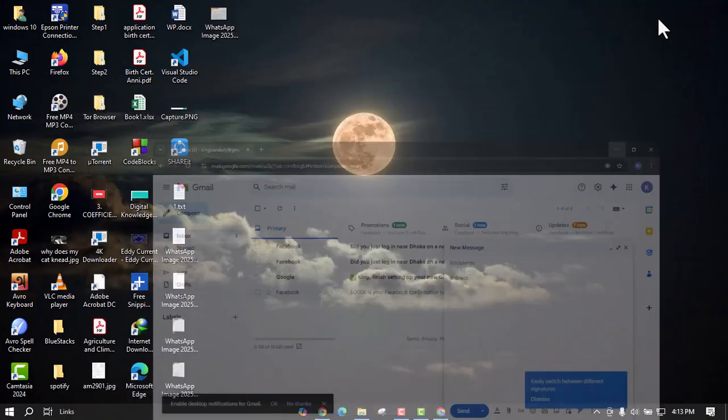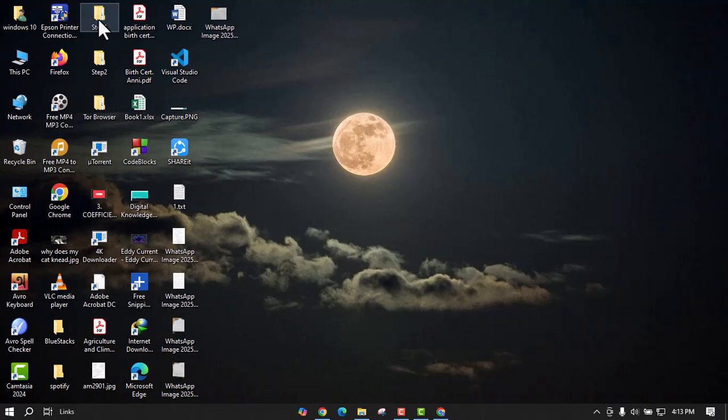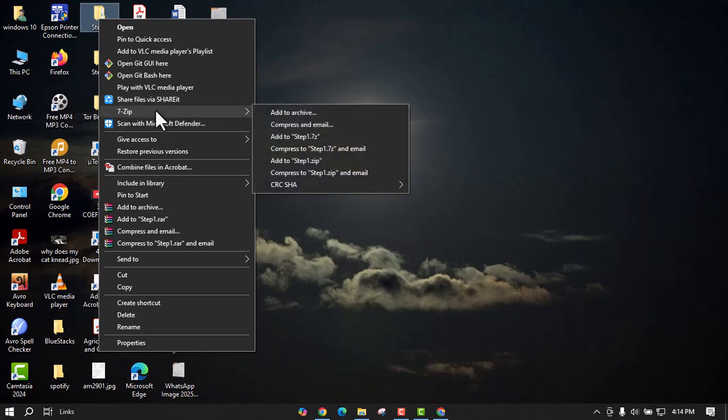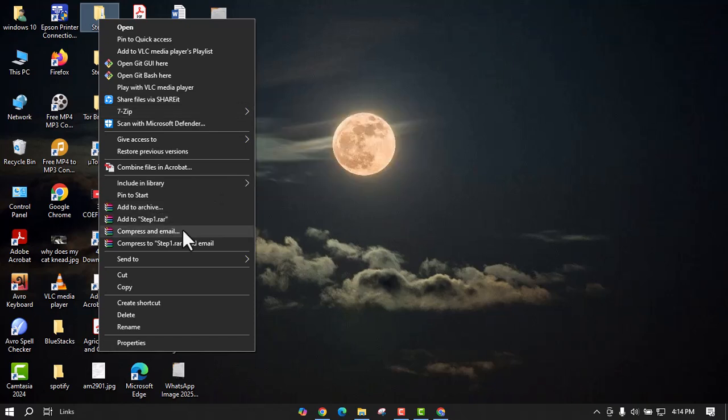What I have to do is just go back and right click on this folder, and here you will find the option to compress and email. So before that, just change it to a RAR file, or you can just zip it with 7-zip or anything you want. So I'm using 7-zip. I'm just compressing it and sending it to email. You can do both.